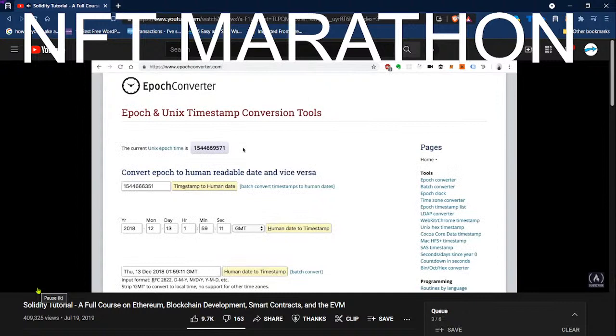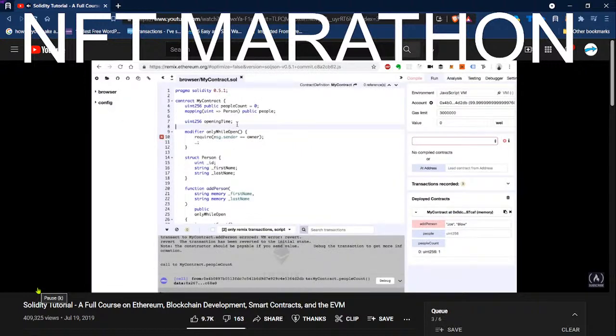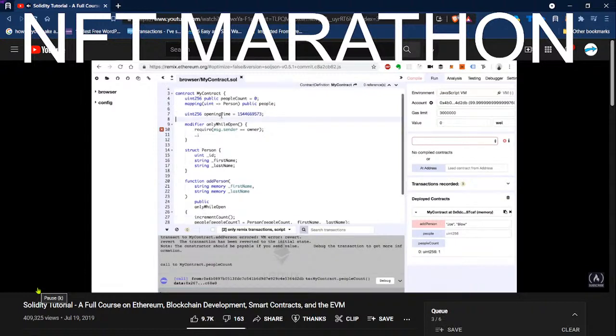But basically, this is the current epoch time and it's changing. So we use these seconds values. So this is the current epoch timestamp. We'll say this. All right. So this is how we could set this. And uint256 is going to store this big number of seconds since that timestamp. And that's going to be our opening time.